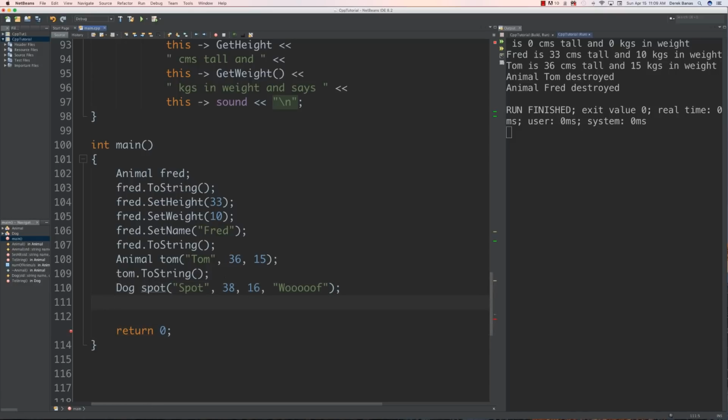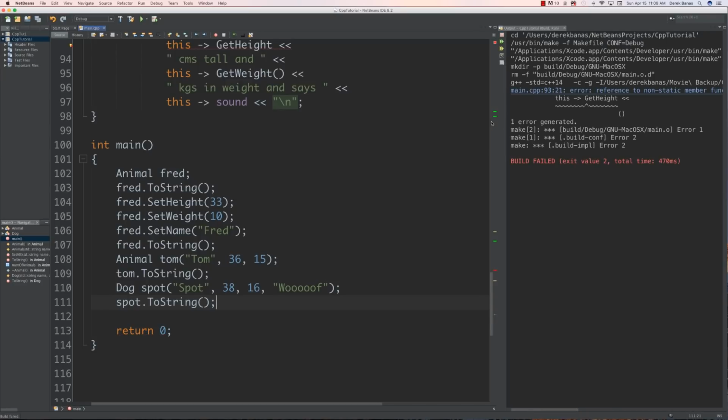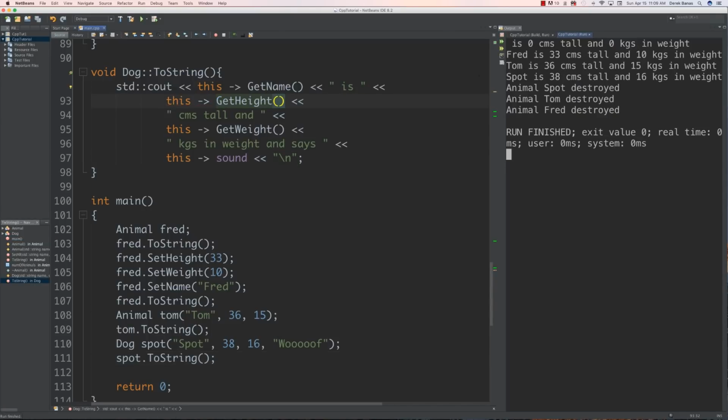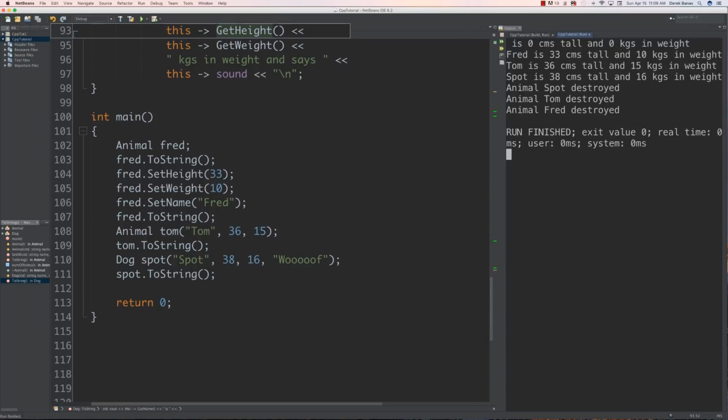And what else do we want to do? Well, let's go and call toString because that's the easiest way to get some things going here. So, whoops, there we are. Got that saved, and let's run it. Oh, got an error here. What did I do? Forgot to put in getHeight right there. That's what the error message is saying. And run it again. And here you can see Spot is 38 centimeters tall, 16 kilograms in weight.